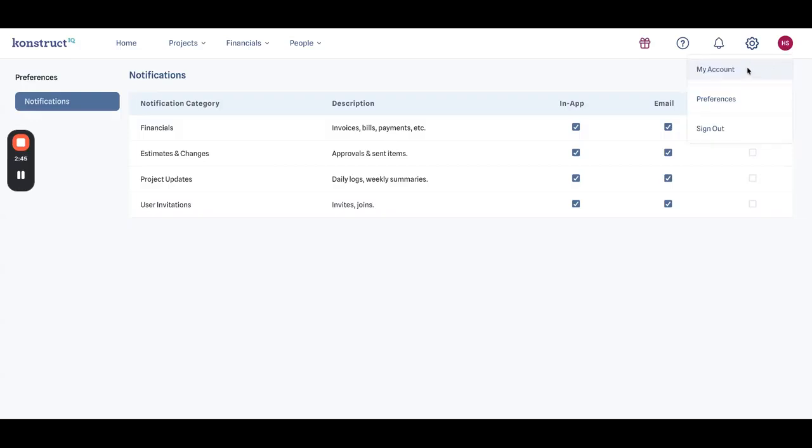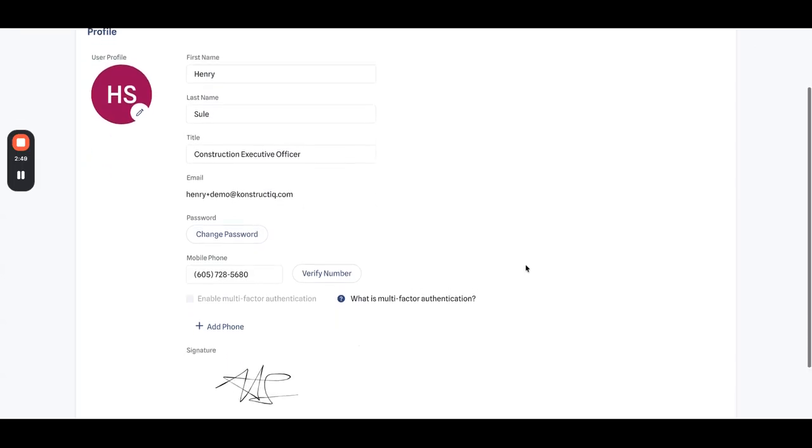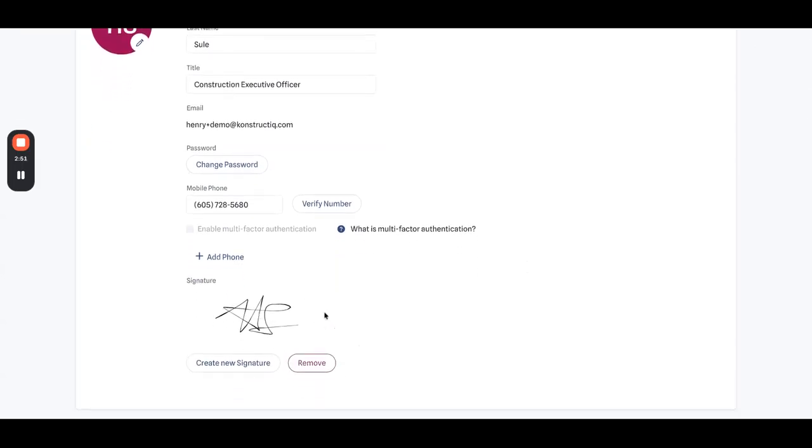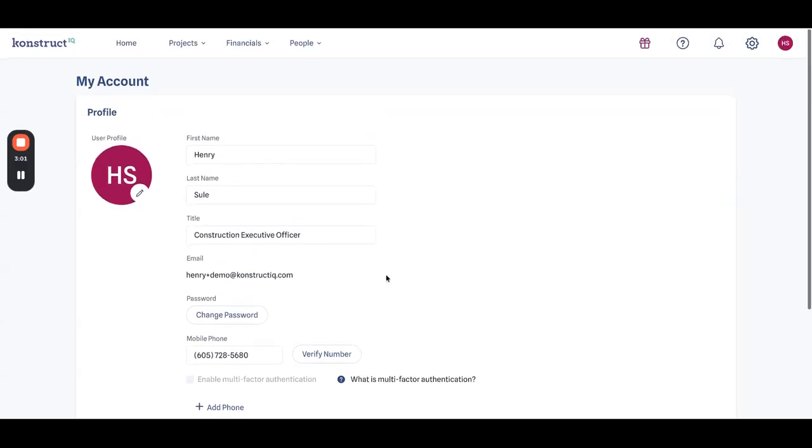And then under your initials, you can also see your account details. Specifically here, you can add your GC signature as well as your title. So if you'd like this to show up on any estimates you're signing, as well as with your clients, you can set up your signature here to have that show up on any documents, change orders, estimates, etc.